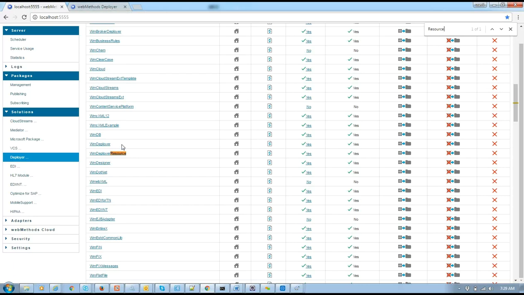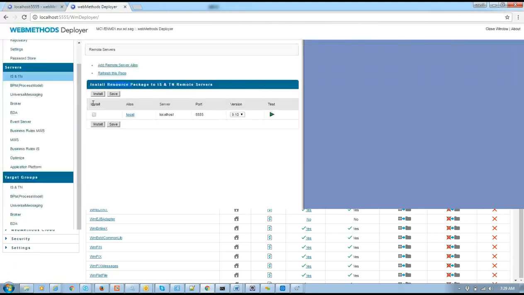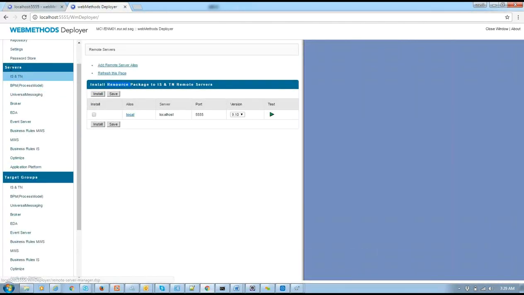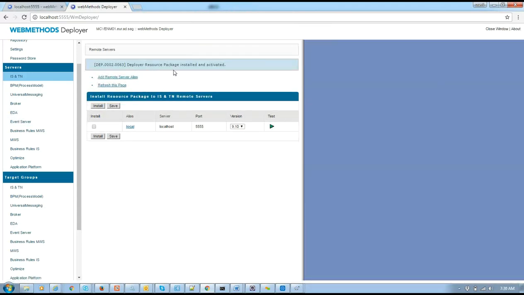If you have the WM deployer and the WM deployer resource, then okay. Otherwise, come here to servers, IS and TN, where there will be the integration server, and just click on install. It will ask to install the WM deploy resource package on the selected server, so you say okay. This is our local server. It will say the deploy resource package is installed and activated.